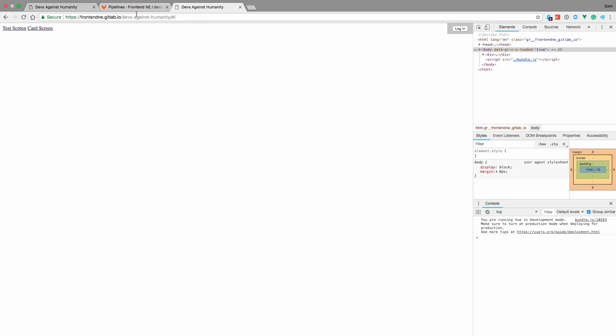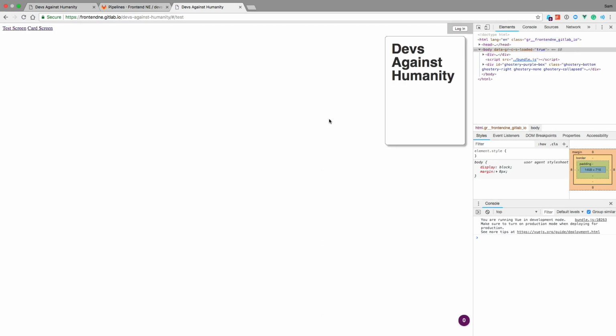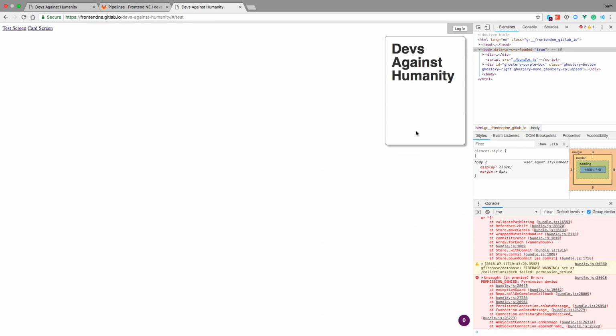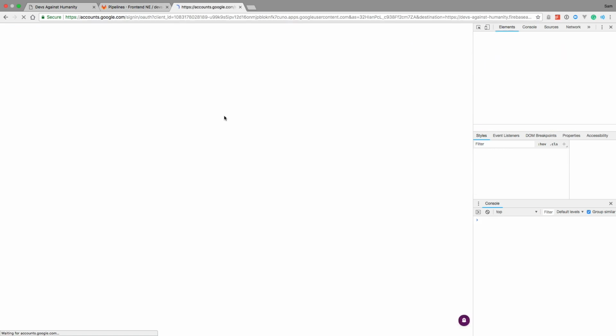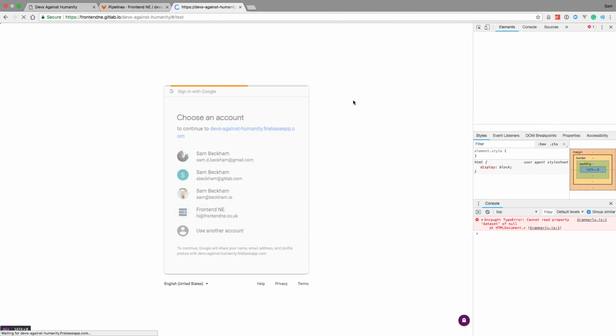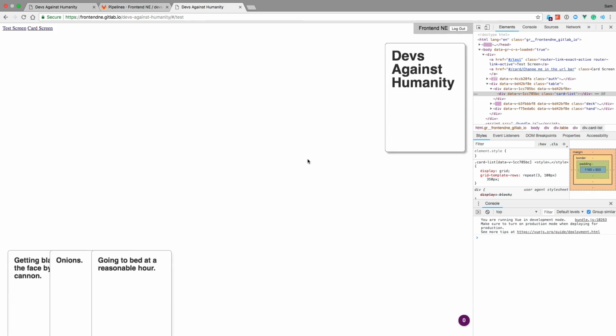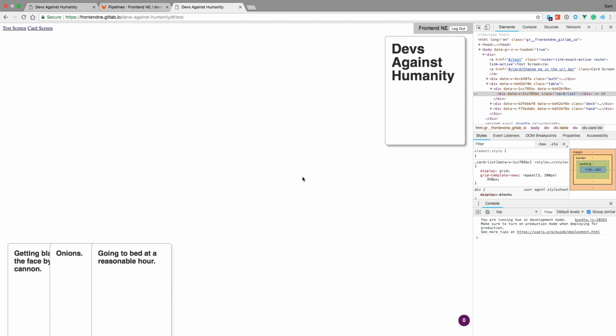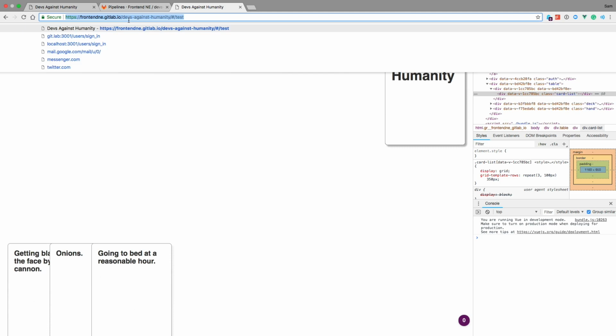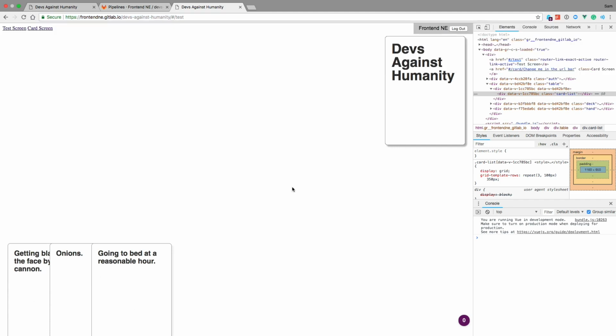So if we go back to our thing and refresh it, we didn't make any changes, so it's going to look exactly the same. But we can go over to our test screen. And we can't make any changes because we're not logged in. But if we log in as Frontend, we should see, once it's clicked in, there we go, there's our hand and there's the deck. So it's working, and you can go on this URL up here. I'll put it in the description below, and you can play about with this yourself.